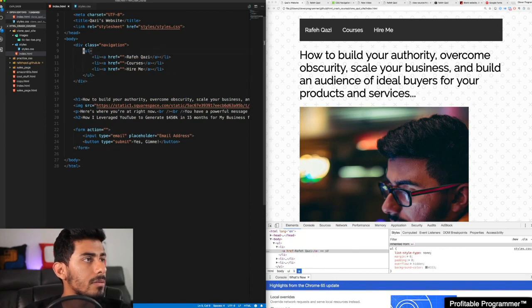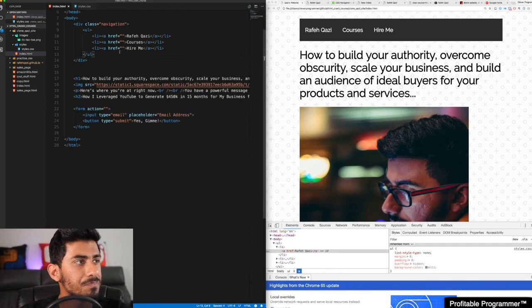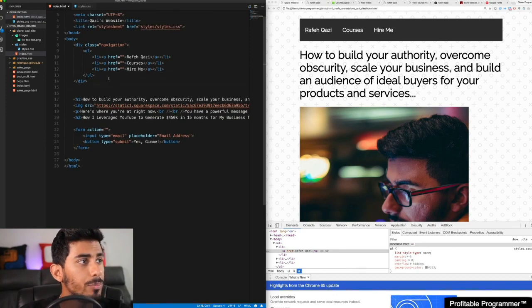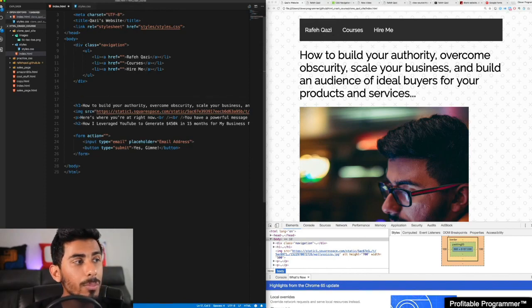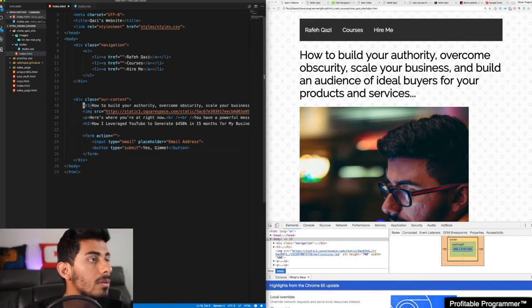Okay. And so we've put the navigation in its own class. That's not going to do anything, okay, right now. So even if you refresh, nothing's going to happen. And we're going to put all of the content in another div, and we'll just call this class our content. Call it whatever you want. I'll go at the bottom, whoops, and put it right here. Okay. Cool.